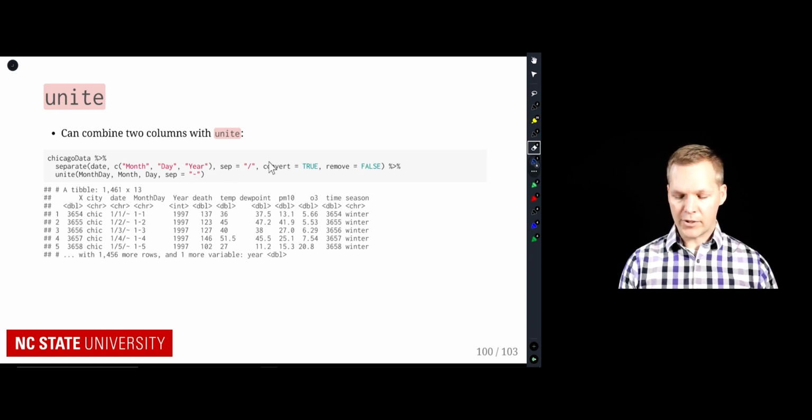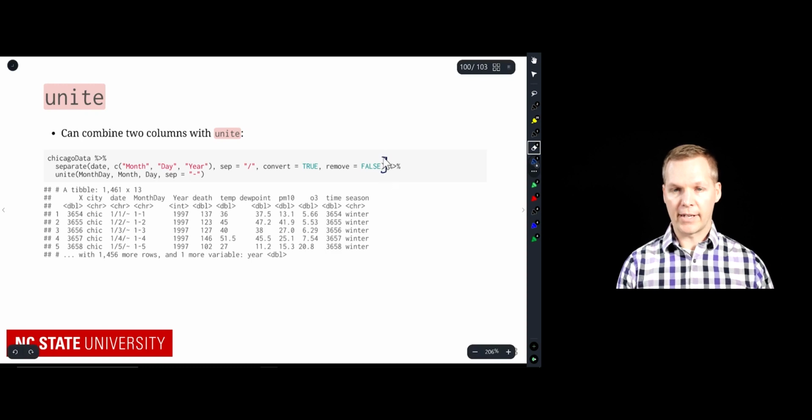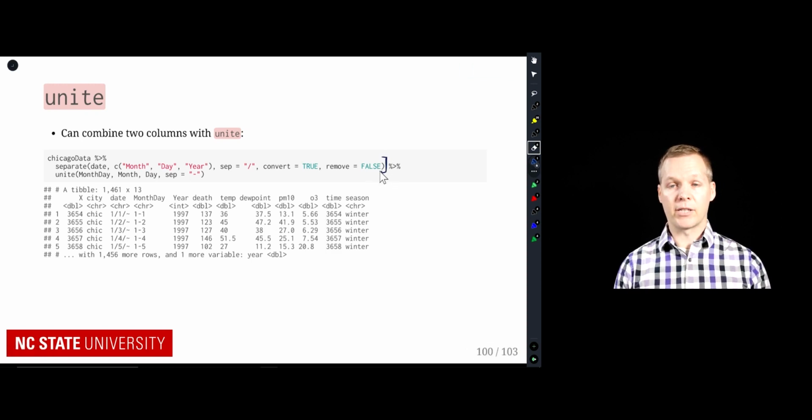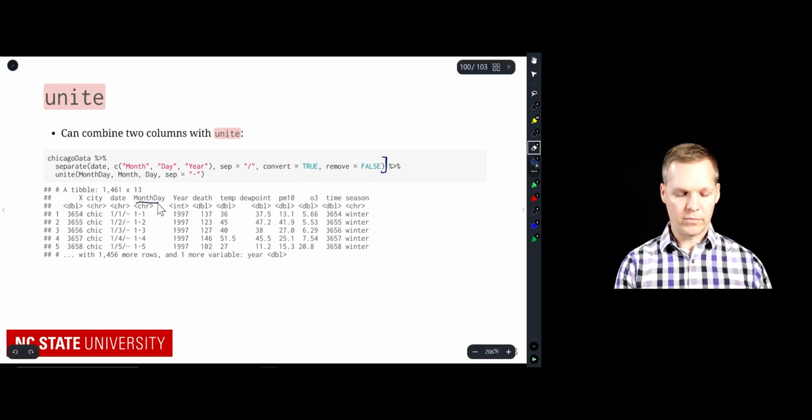So I'm going to take that same function call that I had before. So this right here is ending what we just looked at. I'm going to take the result of that, which has these three new variables. And then what I'm going to do is unite, or create a new variable that's a combination of others, a variable called month_day. So here's month_day.